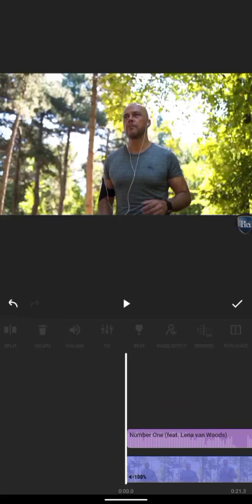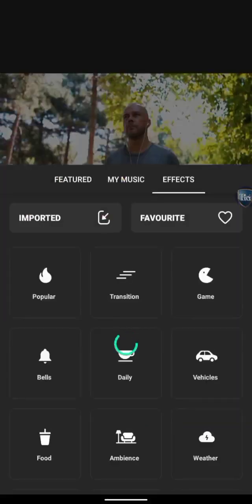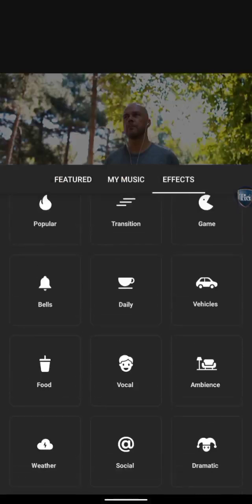The next thing in this music aspect is this effect. This effect is like adding some emotional or passion effect. Let's click on it and see what is behind it. There are a lot of music effects like bells, different types of bells, food, social, weather, popular vehicle. I don't know if you get me, but let me show you practically what I mean.